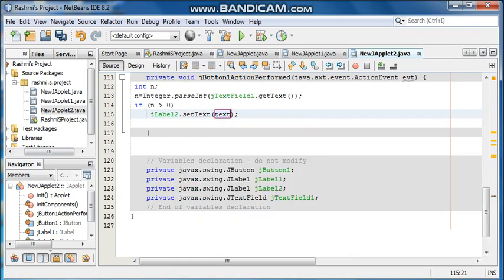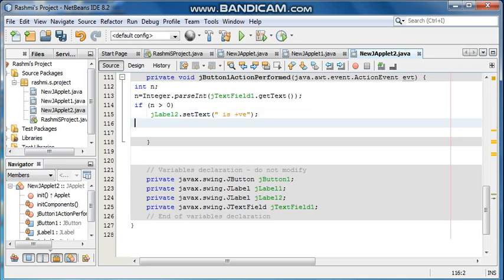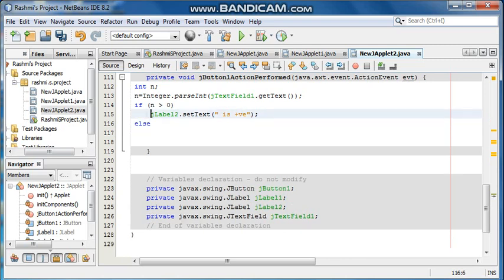Remember, when you are setting a text on the label, you need to write setText, and when we are receiving content or a string from the text field or from the label, we have to write getText. So here we can specify that the number is positive. I am writing it simply, later on I will do it nicely. Else, the same content I can copy and paste, and specify simply as negative. Let's check this much first.